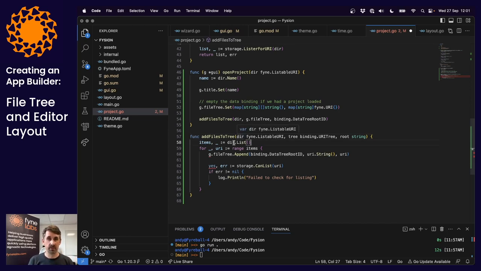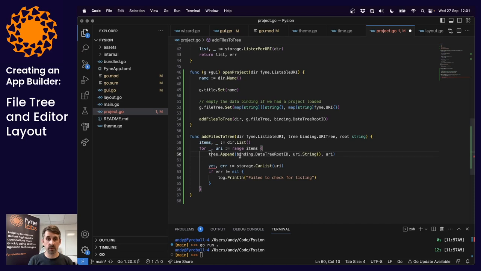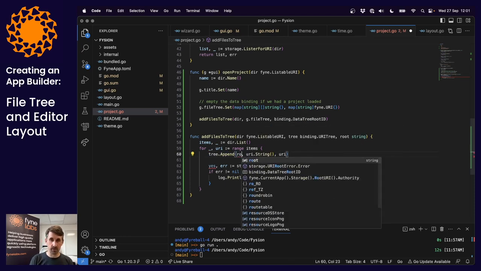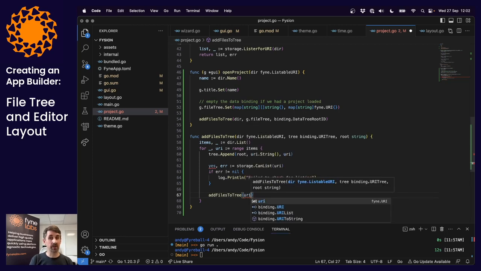So for each of the directories, we're going to list it like we did before. And for each item, we're going to append it to the tree, which is now just named tree. That's still quite straightforward. The root is no longer always actually the root of the tree, but the root that we pass in, which starts at the root of the tree, but then we have the opportunity to step into it. So when this is a directory, what we want to do is add files to tree. Really, it's the URI that we're currently using that we want to pass in. The tree is the same, but the root is this ID here.